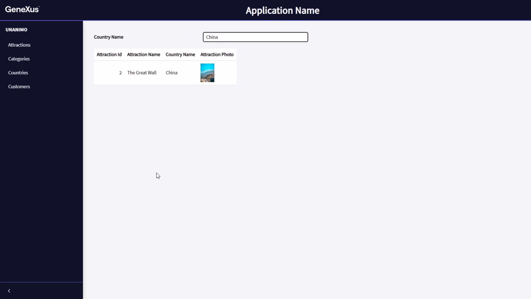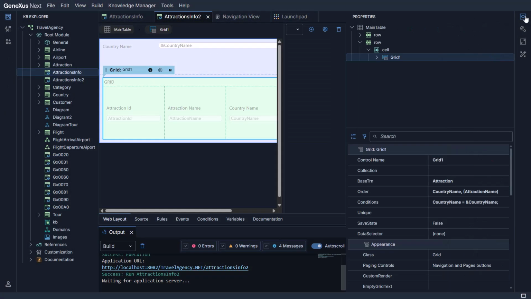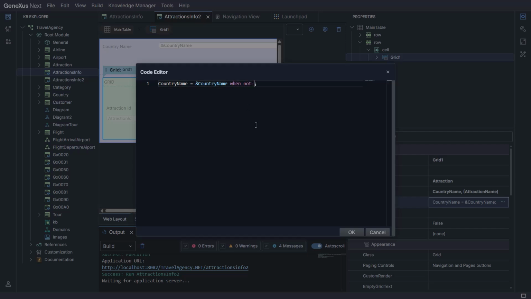If we want the filter not to be applied when the user leaves the filter field empty, it is very simple to achieve. The condition can itself be conditioned. Let's edit the code of the grid condition. It will be enough to indicate that this condition is applied only when the variable is not empty.